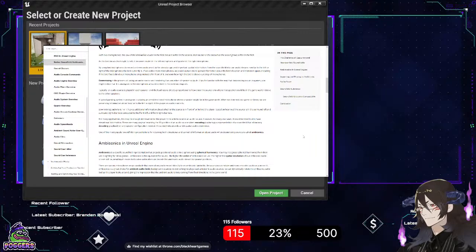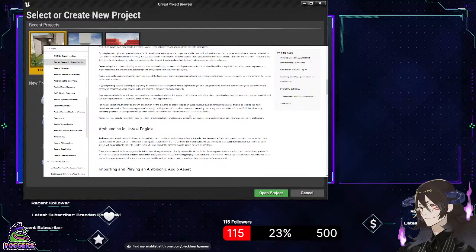Downmixing audio to 5.1 or 7.1 gives additional information about whether the source is in front of or behind the player, based on how loud the source is in the surround left and surround right channels compared to the front left and front right channels.